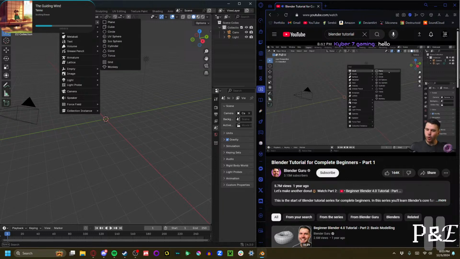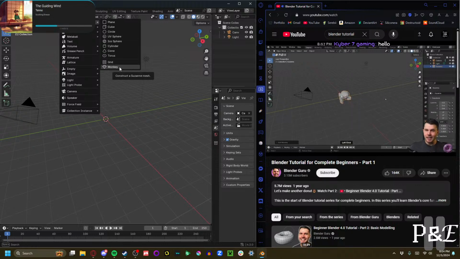So these are called your primitives, and it's what you use to start something when you're looking to make an object. Like if you're going to make a chair, you might start with a cylinder as the chair leg and then build out from there. But the one I'm sure you're all very curious about, it's the monkey. So let's just click the monkey.